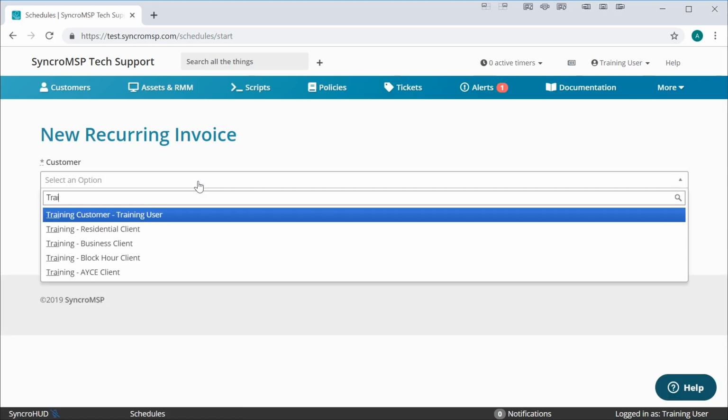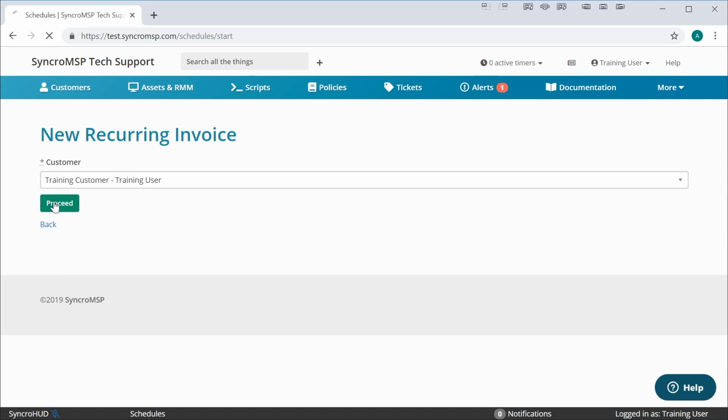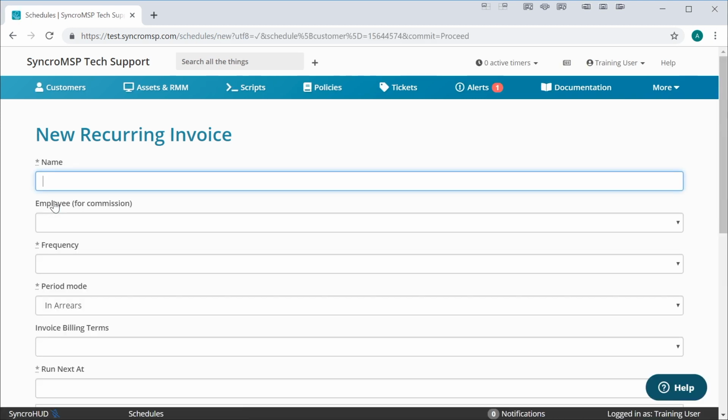So the first thing we'll do is select which customer we're creating the recurring invoice for. Syncro offers a ton of depth when it comes to customizing your recurring invoices, but for now, we're going to focus on the most common options. Now, it's important to understand that recurring invoices are configured in two different steps. Initially, we configure all of our settings for the scheduling of the invoice itself, and then we configure what's going to be specifically billed on the invoice.